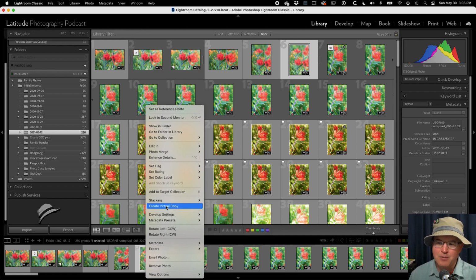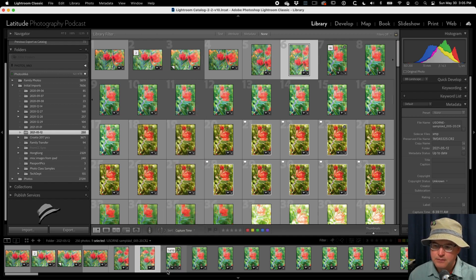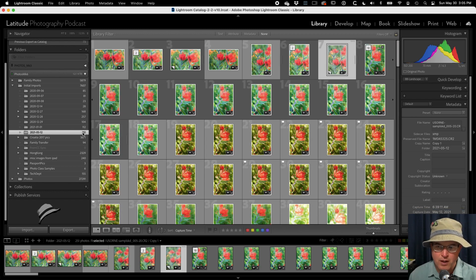All right, this next item, virtual copy. I love virtual copies. Virtual copies are amazing because they allow you to have two different processing settings on the same exact image. Now, let's notice what's going on here. I have 250 images in this folder, okay? And when I create a virtual copy, it's going to spend a few seconds, and it's going to do it. All of a sudden, now I've got 251.